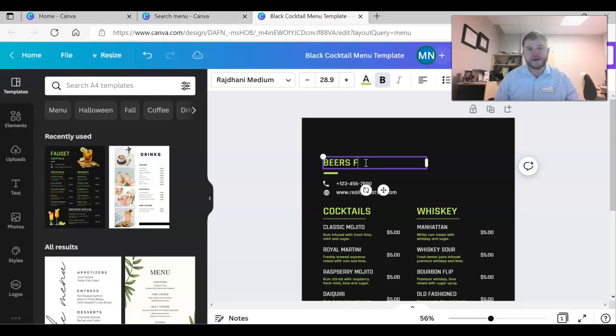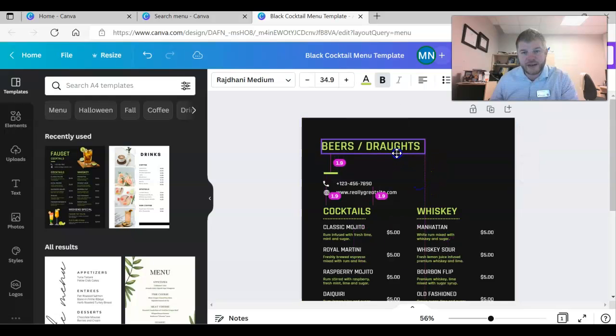Beers for the boys. No, I don't know what I'm going to call it. Beers, drafts. Right, so I can do something like that. I can increase the size of my font quite simply. I can move this around as needed, and away we go.